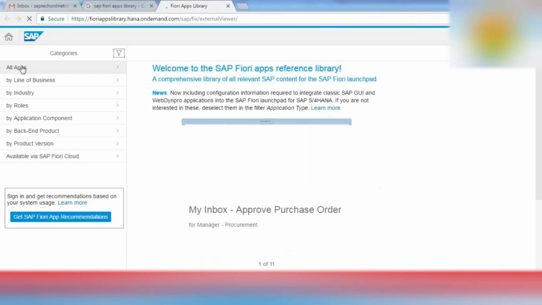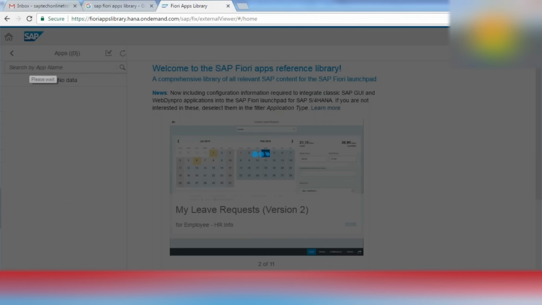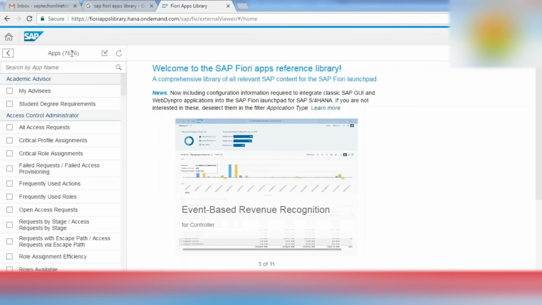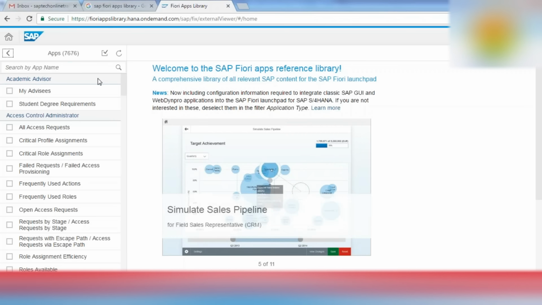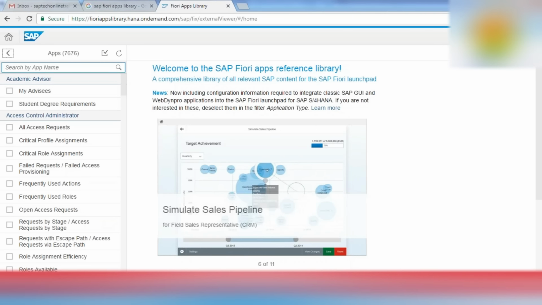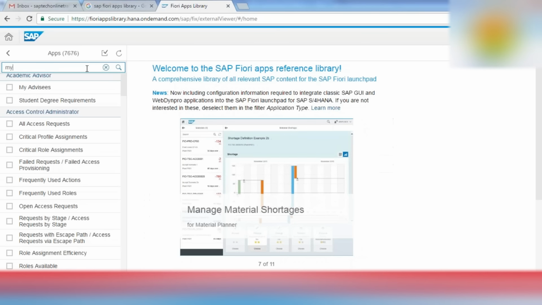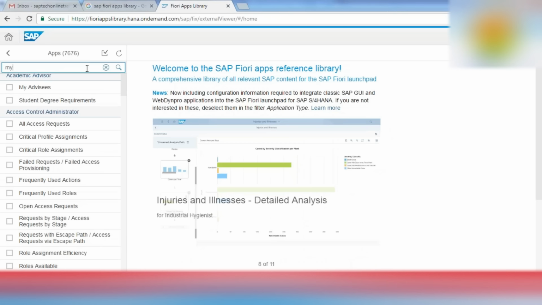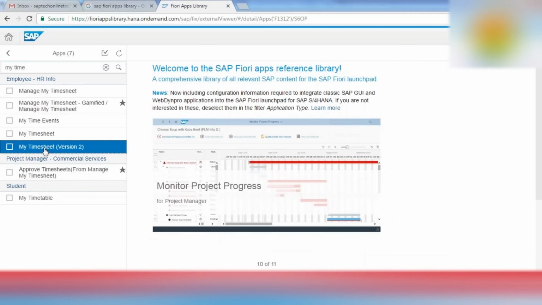Here you can see in the all applications part, we have all the applications that SAP has already delivered to its customers. There you can see 7,676 applications that SAP has already provided for any customer. So there are different applications. Let's suppose I need to extend, I need to modify the standard my timesheet application.